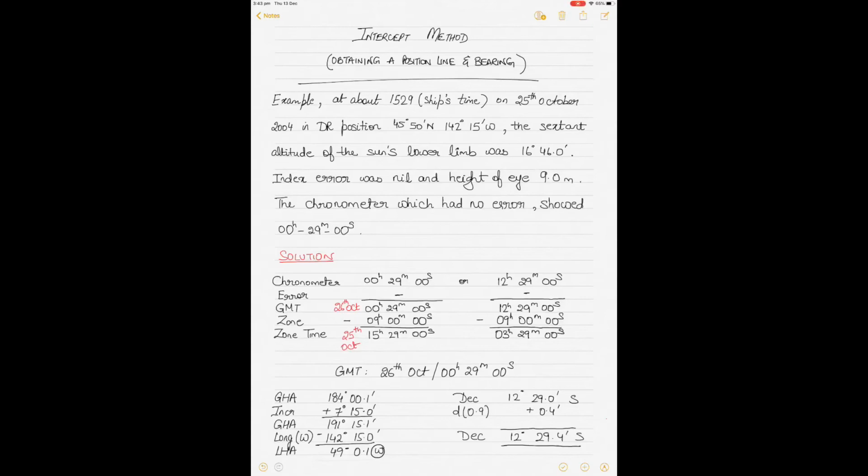What we'll be doing today is calculating a position line and bearing using the sextant altitude of the celestial body based on the intercept method. The intercept method, also known as Marcq St-Hilaire's method, can be used to derive the position line and the bearing from the celestial body. The sextant altitude of the celestial body can be used to plot the ship's position at sea.